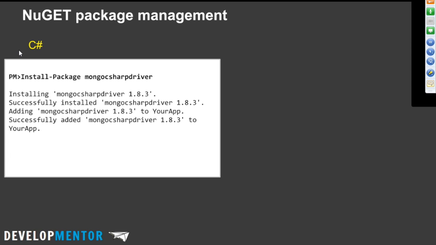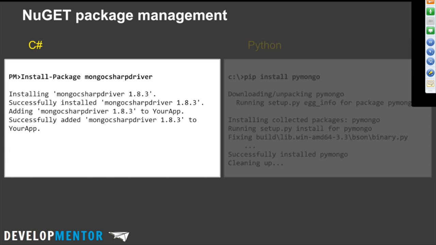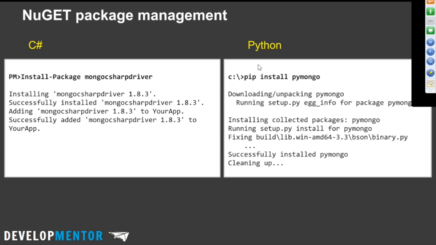Another thing that's come out in the last few years in .NET that's made it awesome is NuGet. NuGet allows us to go out and add a reference to open source on the web. It'll pull those down, and it'll keep them up to date, and so on. Here you can see we can either use the UI or this PowerShell command to download and add a reference to the MongoDB driver for C#. That's pretty cool. Well, Python has very, very similar things.